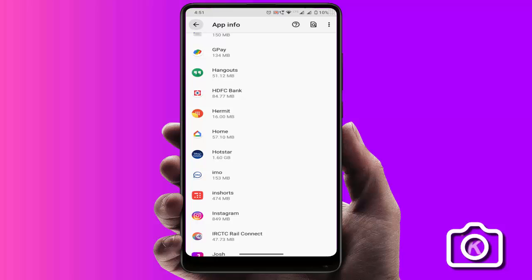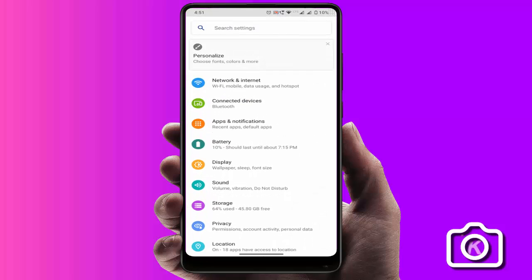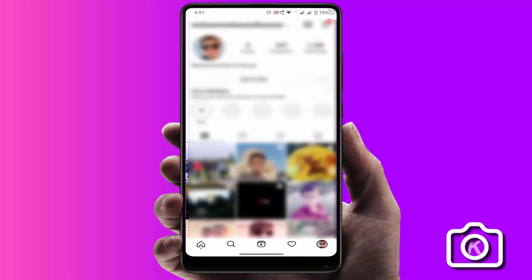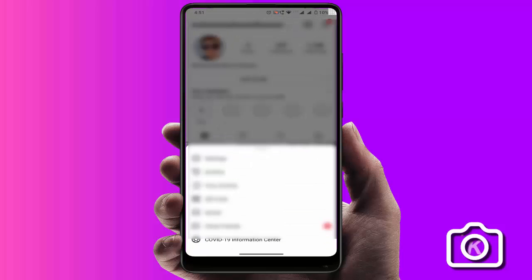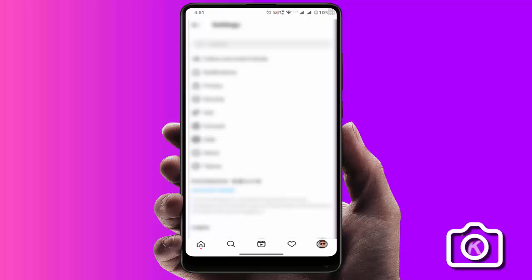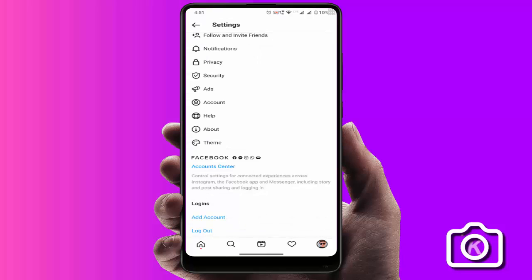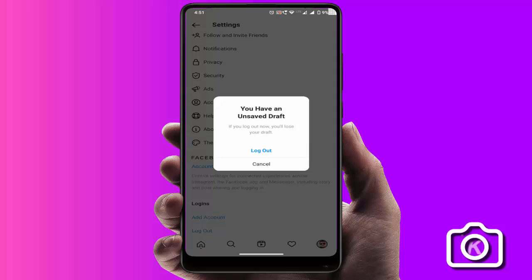Now you want to log out of your Instagram from your Android device. So open Instagram. On the top right side you can see three lines, just tap on it. From here you want to open the Instagram settings. In the settings you can find the option at the last, logout. Just tap on the logout option and once again tap on logout.